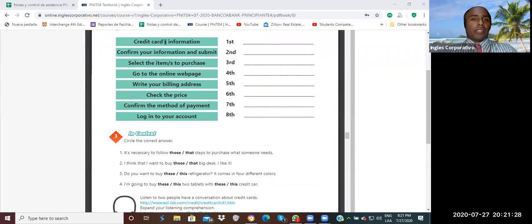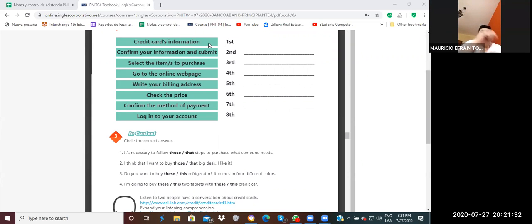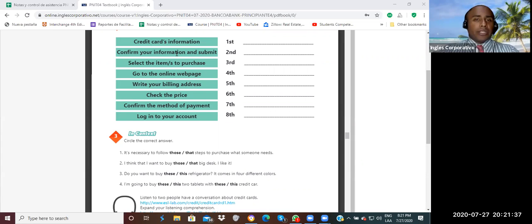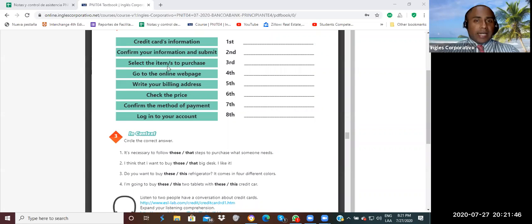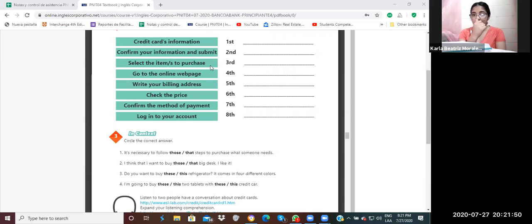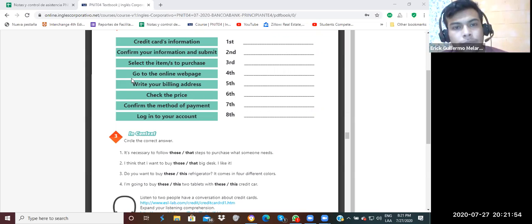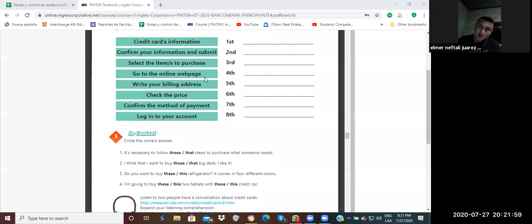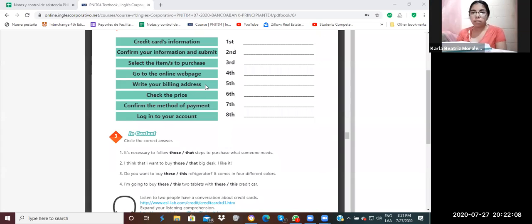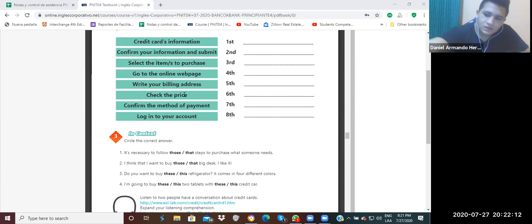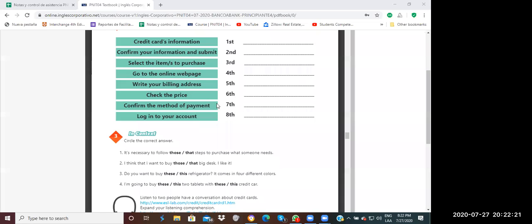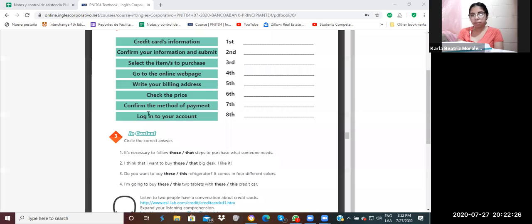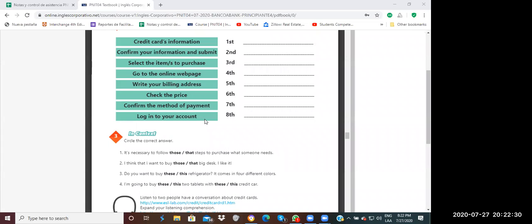Repeat, please. Credit cards information. Credit card information. Confirm your information and submit. Confirm your information and submit. Select the item or items to purchase. Select the item or items. Go to the online webpage. Write your billing address. Check the price. confirm the method of payment. Confirm the method of payment. Log in to your account. Log in to your account.